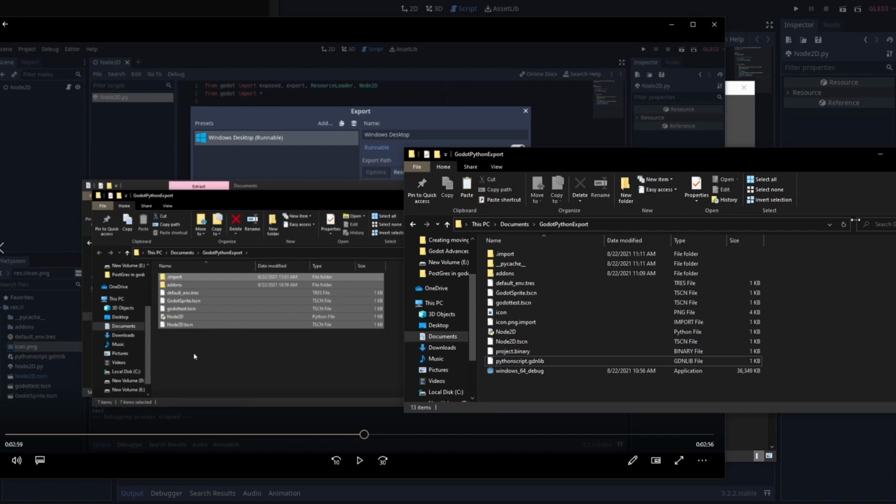So we went over what Godot Python is. We downloaded the add-on and compiled it. We opened up Godot, downloaded our plugin and installed it. And then we went ahead and created a simple, hello world like test scene.